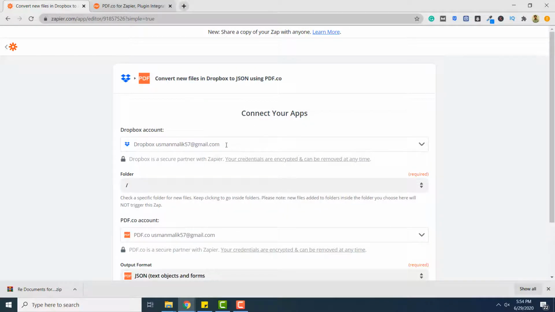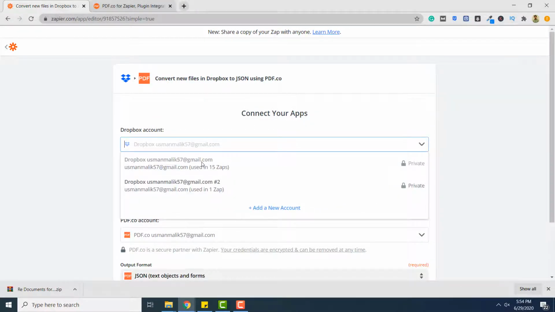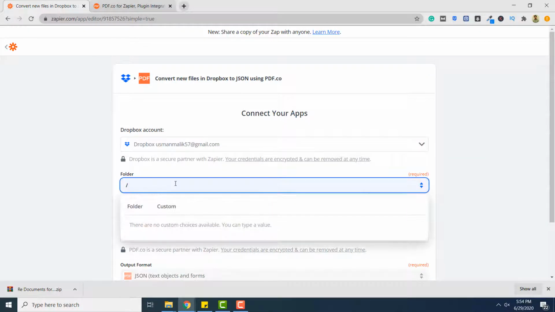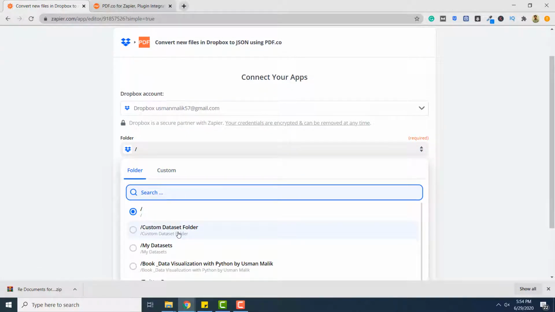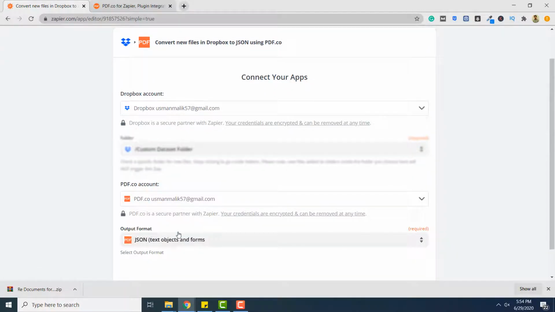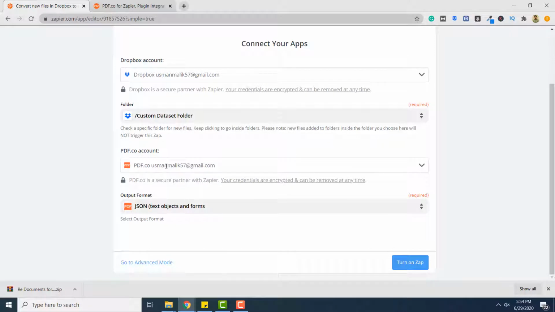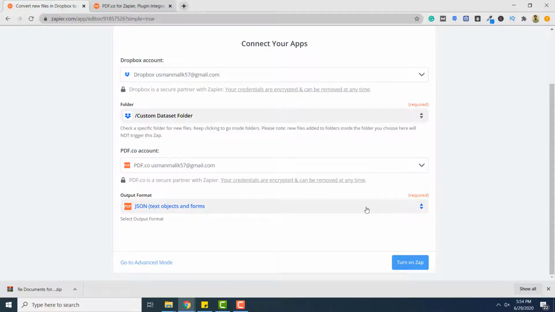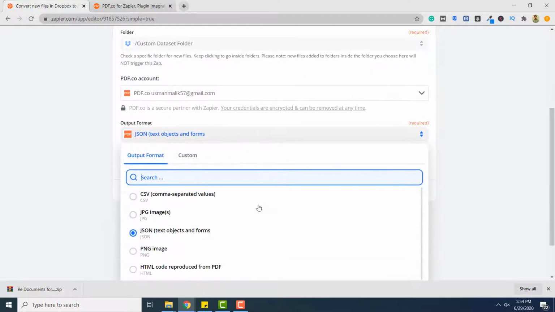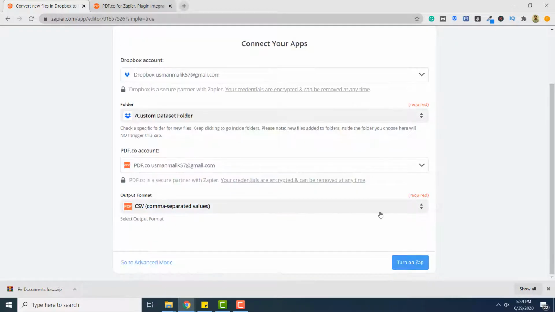So our Dropbox account will be this. You will be using your own Dropbox account. Next, the folder that will be containing my PDF files is the custom dataset folder. You can specify your own folder. Next, my PDF account is this. Again, you will need to specify your own PDF account. And finally, the output format of the file will be CSV. So I select CSV, separate view files as my output format.